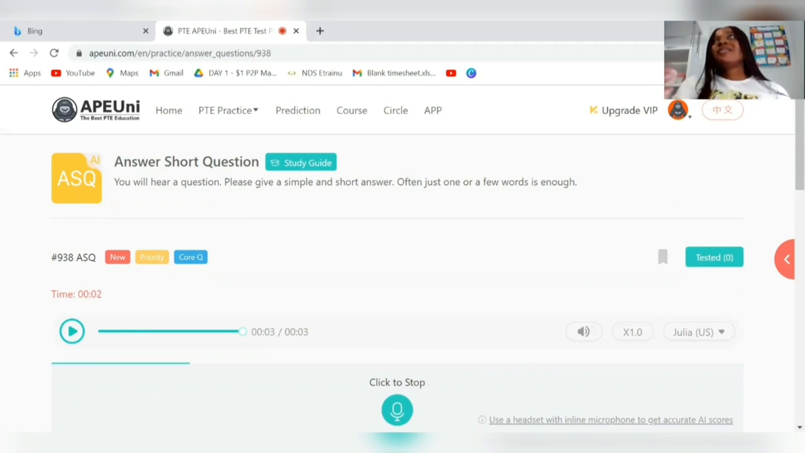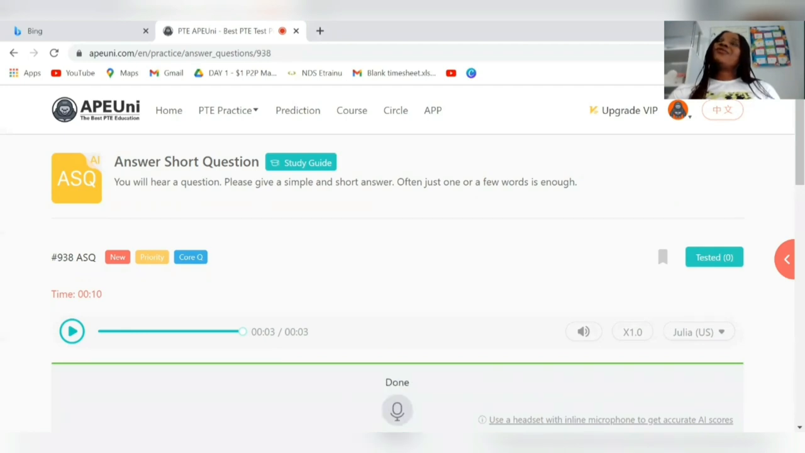A year, 365 days, of course, is a year. I remember that song we used to sing back in primary school when they say 7 days make 1 week, 4 weeks make 1 month, 365 days makes 1 year, 366 days makes a leap year, you know?